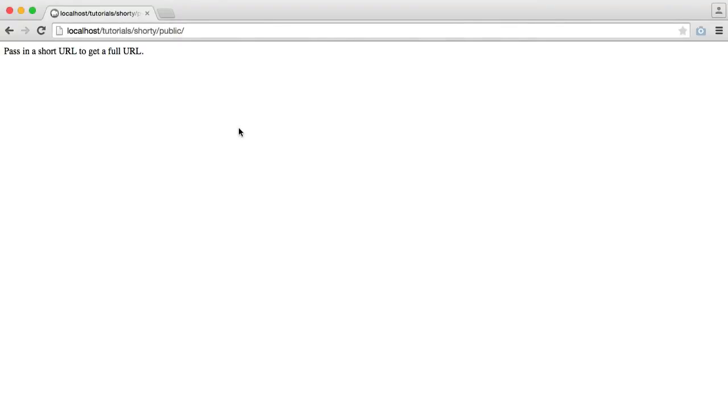In this series, we're going to be creating a very basic URL shortening service, but we're going to have a focus on the API of this. So we're going to be generating URLs via an API, not through a web interface. So we'll take a look at how this works.